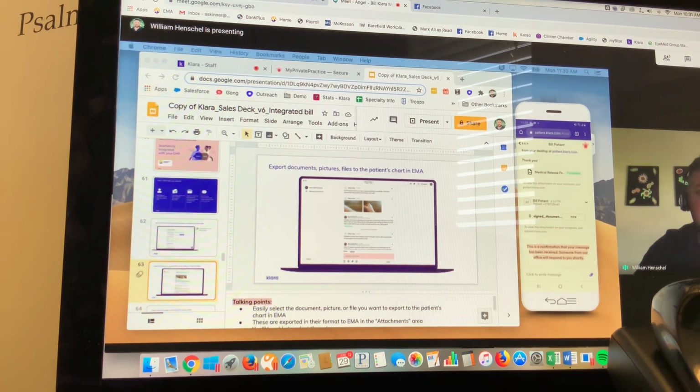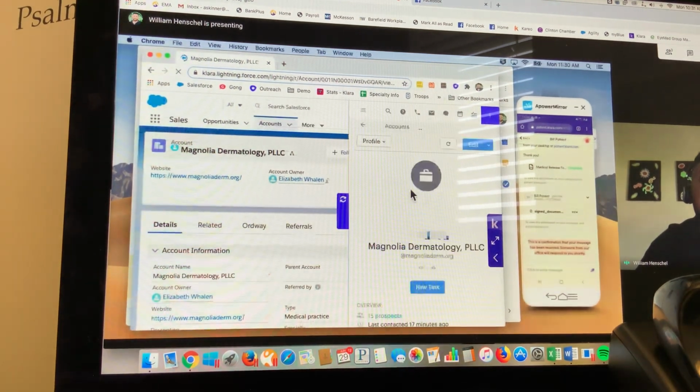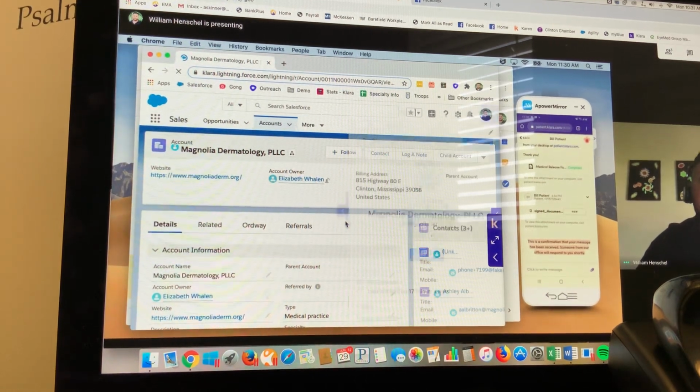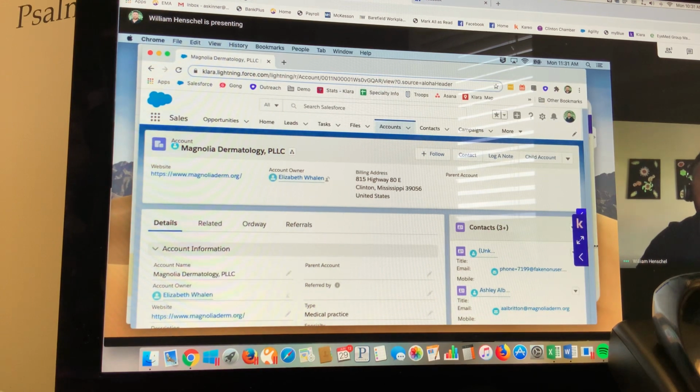So what happens is I don't have an EMA extension, but I do have my Salesforce. Salesforce is essentially like my EHR for salespeople, if that makes sense. So I'm gonna close this. So like this is your account that I have here, right?